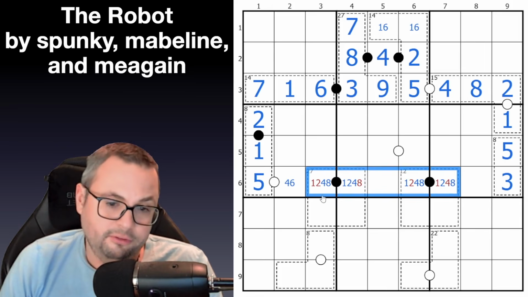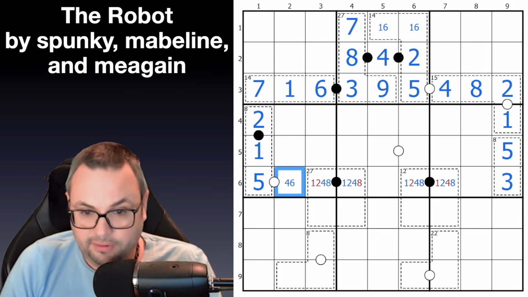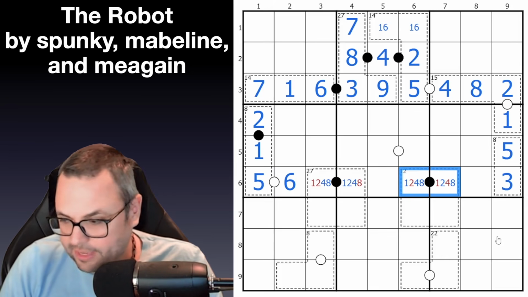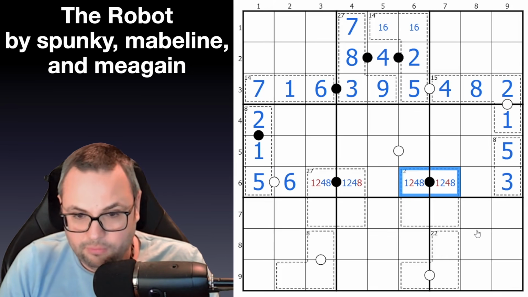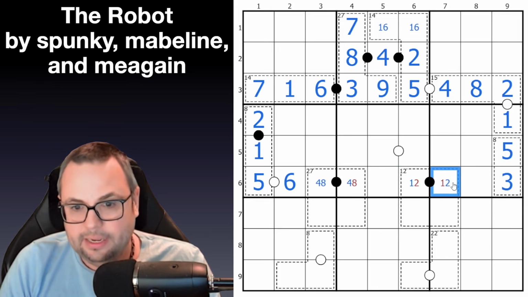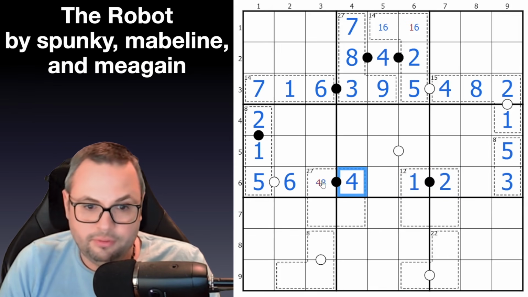Well, that, among other things, gives me a 1-2-4-8 triple and makes this a 6. But the other thing it does is, well, these can't be 4-8 because that's already 12, and it's a 4-cell 12 cage. So these are actually the 1-2, and these are the 4-8. And we actually know the order of all of those digits.